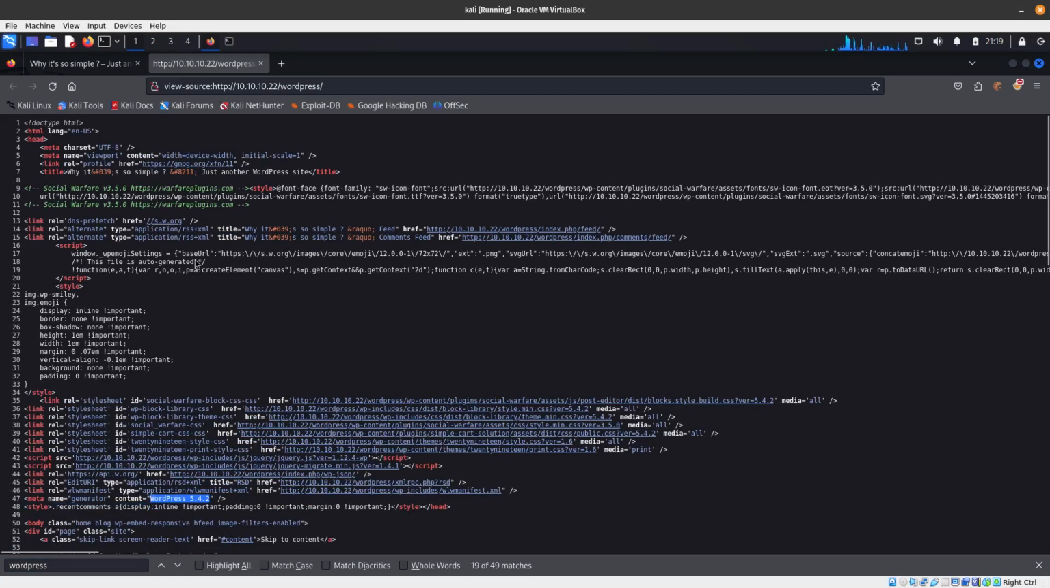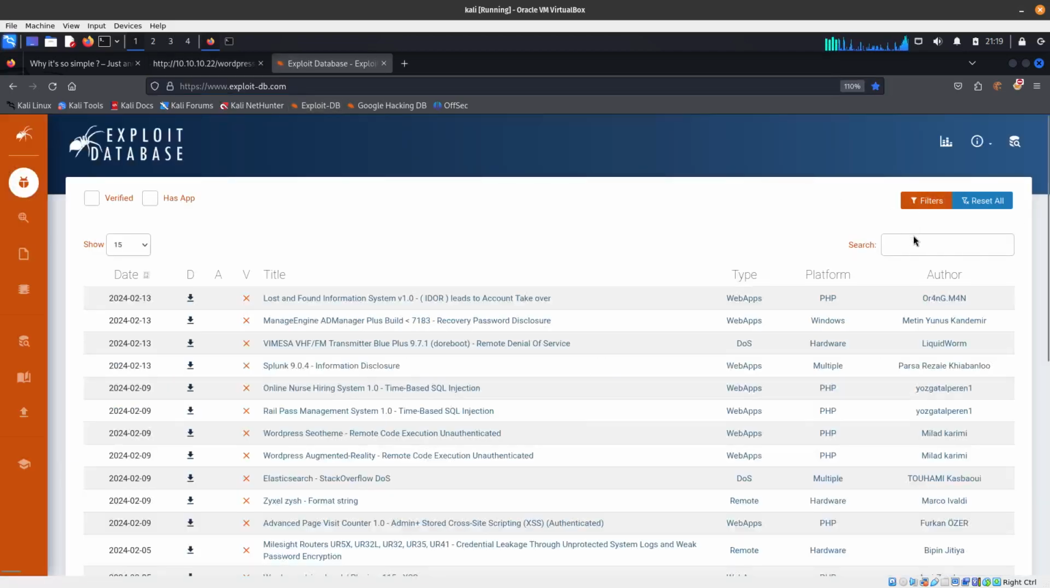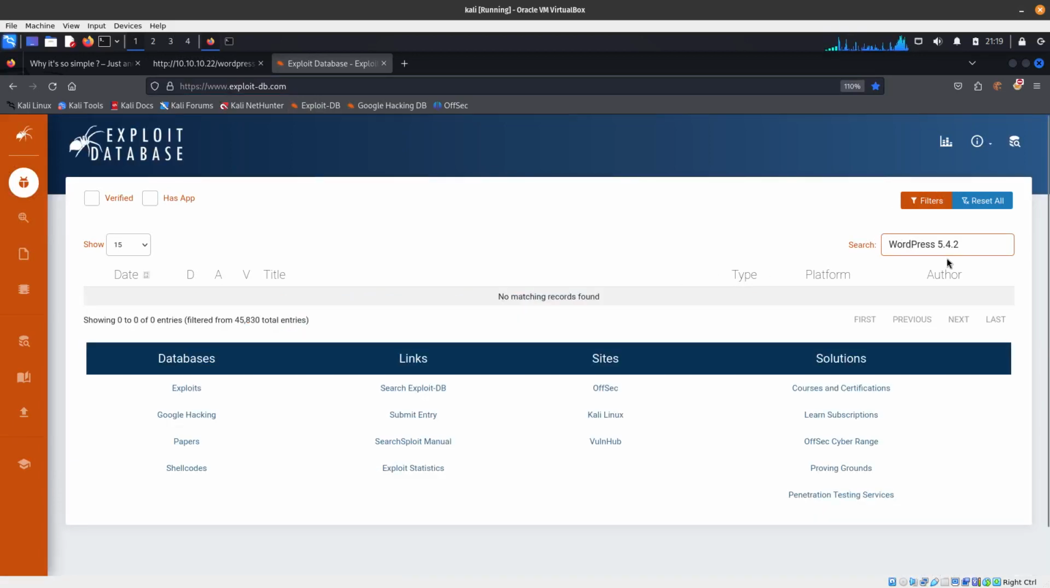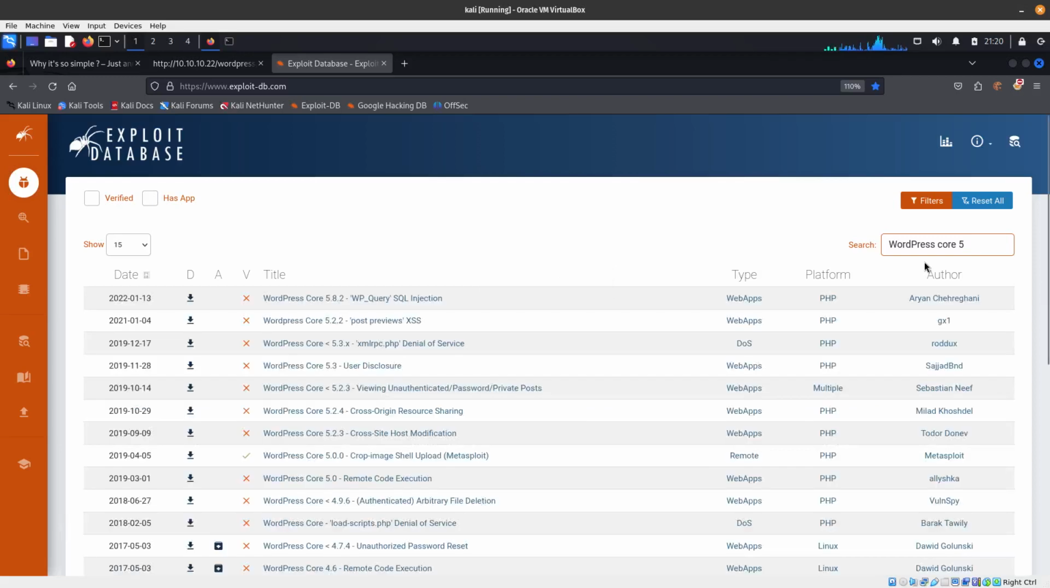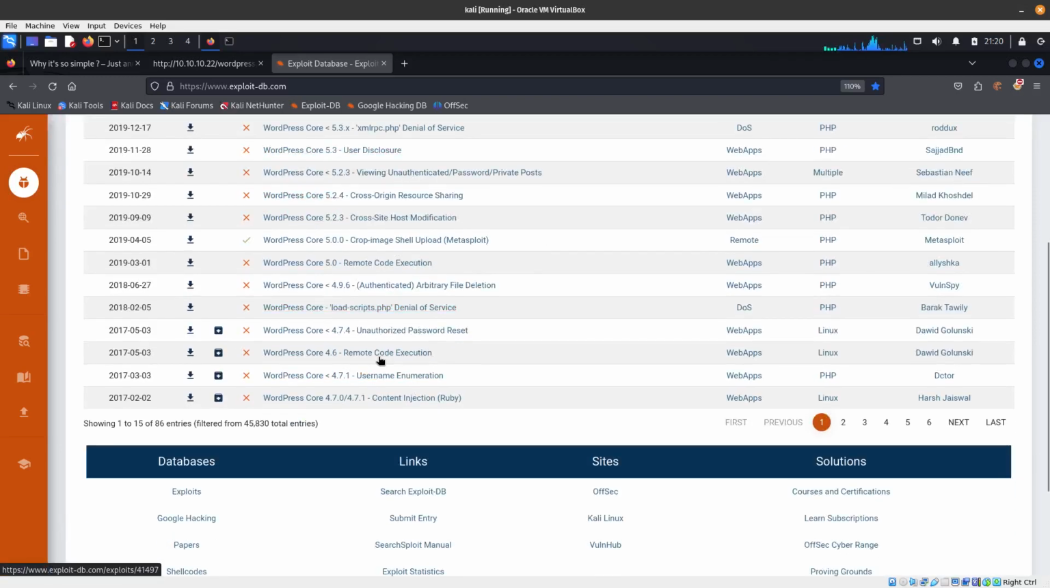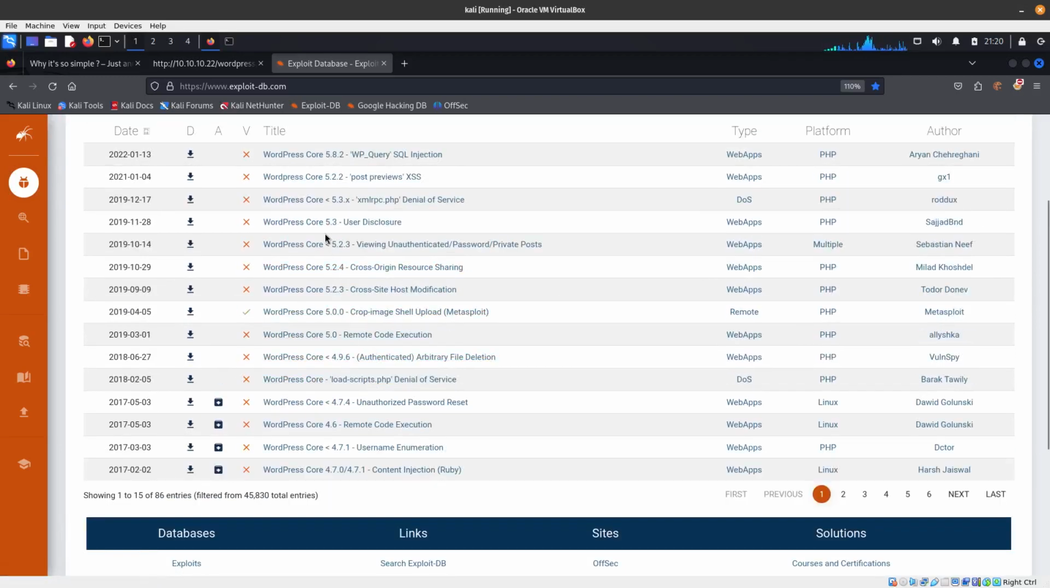Right. You can take that and go to Exploit DB, see if there are any exploits available. You actually want to search for WordPress core 5.4.2. Anything for 5.4? How about 5? There's probably plenty for 5, but nothing for 5.4. We got 5.8. So you can start doing some searches over here. We have the crop image shell upload, but this one is for 5.0.0, which we don't have.